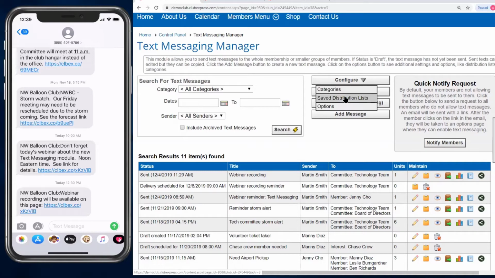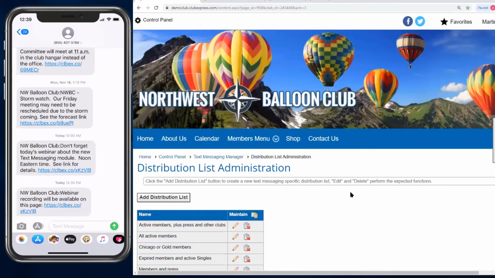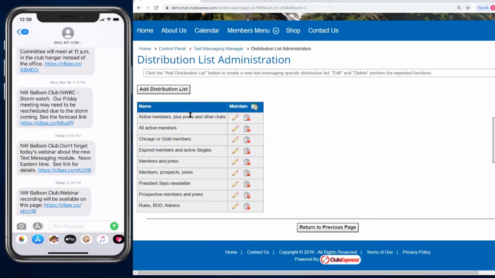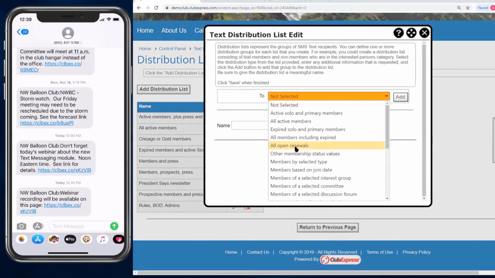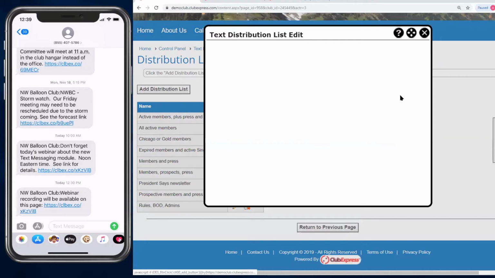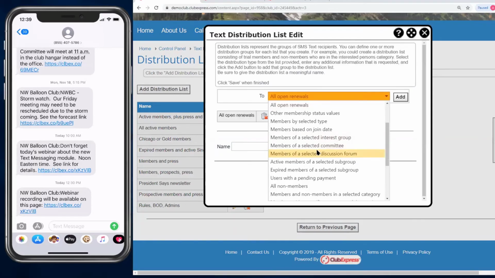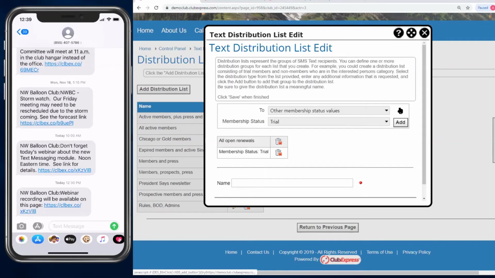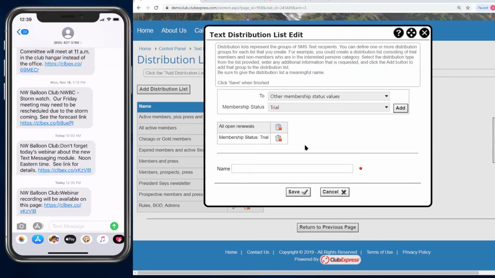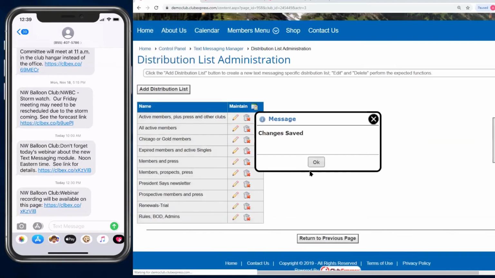Saved distribution lists work the same as the distribution lists for your email blasts. So if I click on add a distribution list, I can say, oh, I want something for all open renewals, and we add that. And we can say, or anybody that's a trial member. And I can then save this to renewals trial. And I can save that.